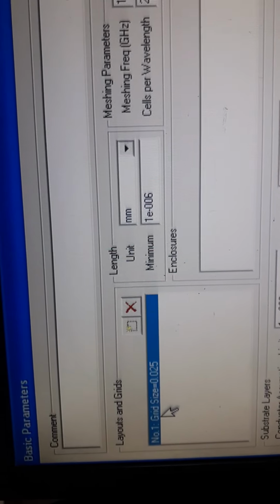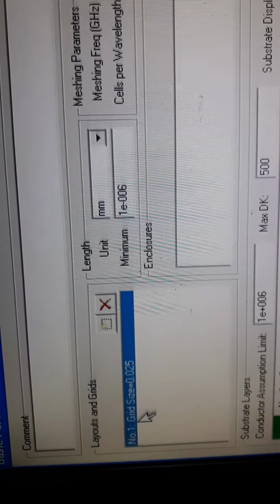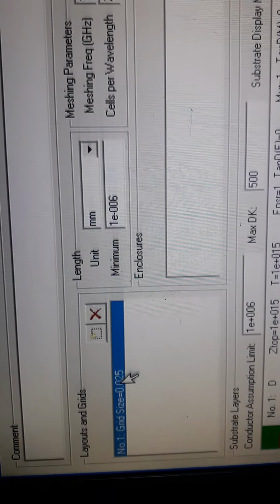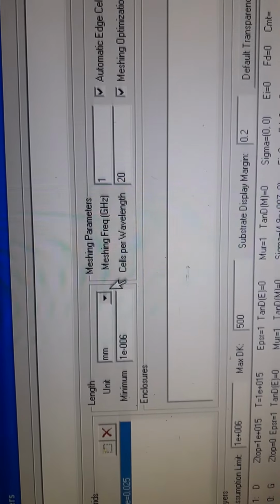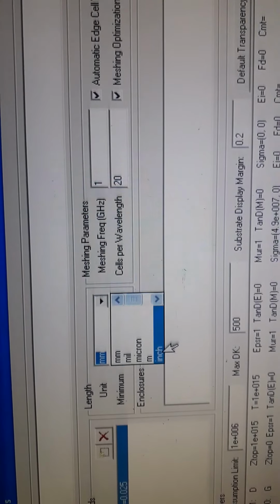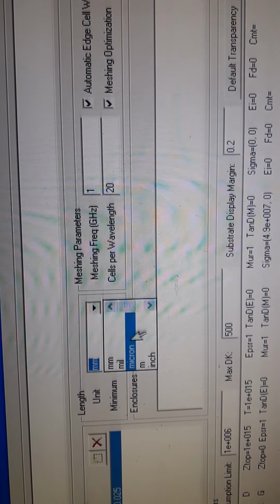Number one grid size is equal to only one grid we have taken. So that's why it is showing number one, and grid size means it is 0.025. Now the second one is millimeter. What is the unit? Here the different units are there: millimeter, milliliter, micron, meter, inch, foot, centimeter.